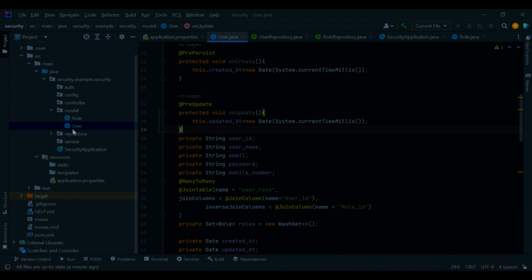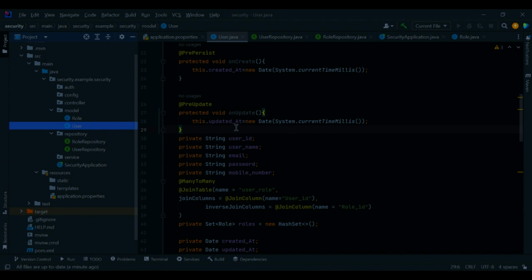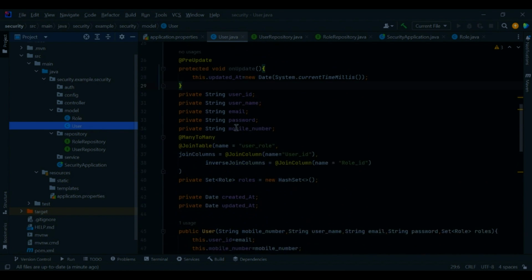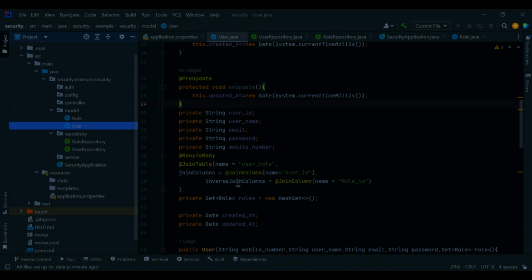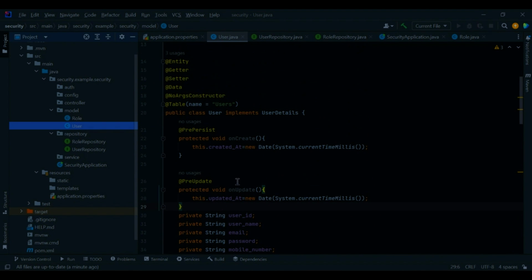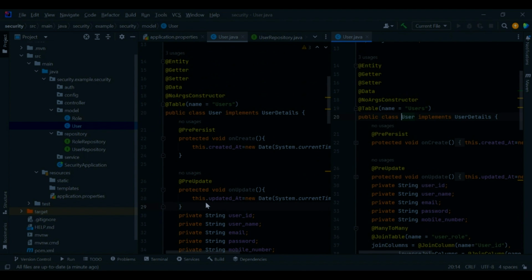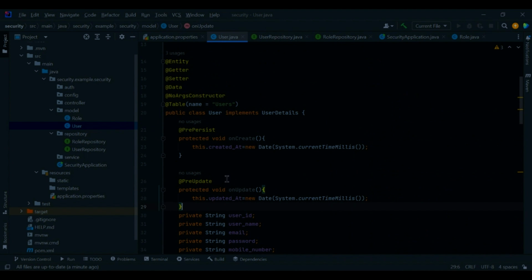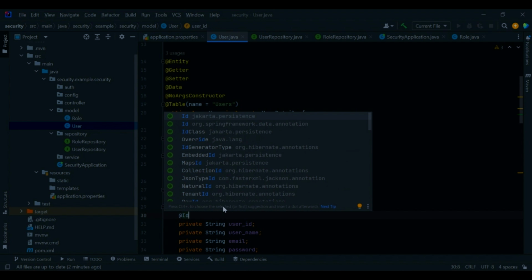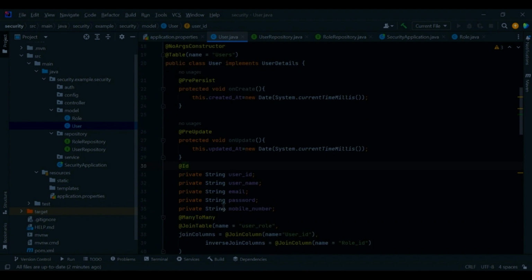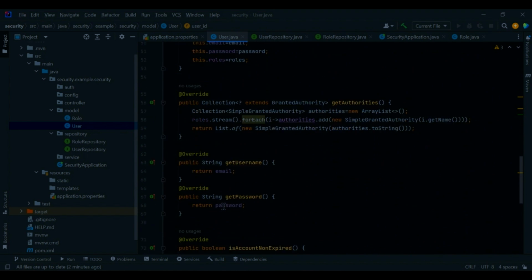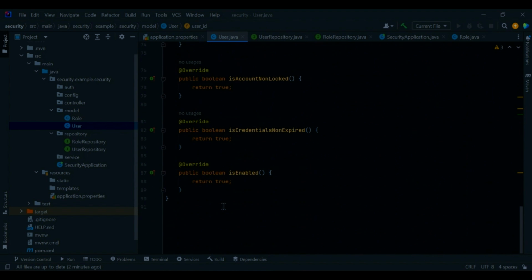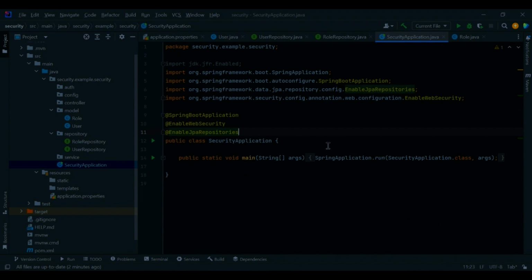In the User model, the ID is missing. Set the ID. Okay.